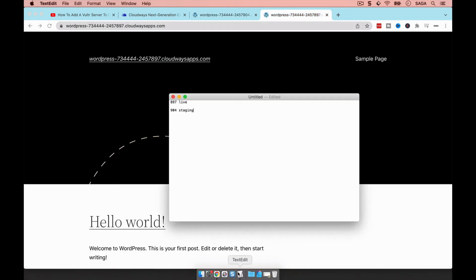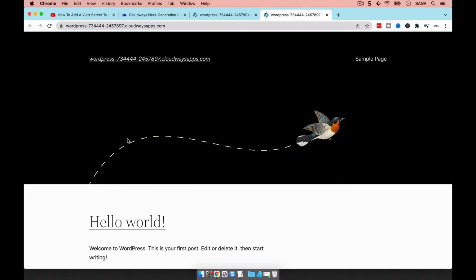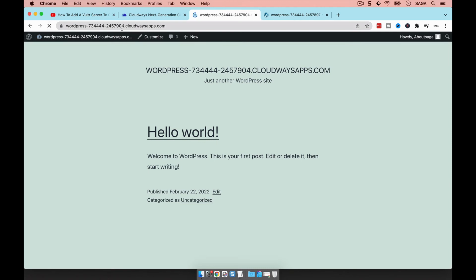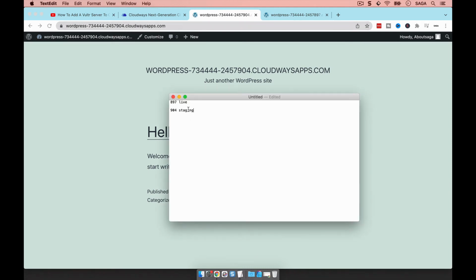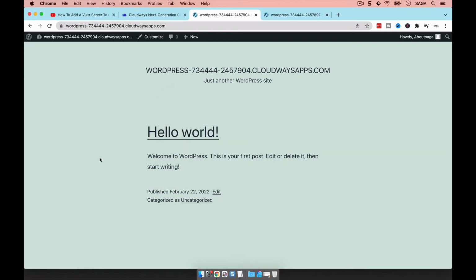So if I take a note, over here 897 is the live one. Right now if I refresh, the live one is still 897. This one, if I refresh it, it's 904. This over here is the staging, right? So maybe you install a new plugin, you install a new theme, you made some changes, everything is working well. Now you want to push it to production.